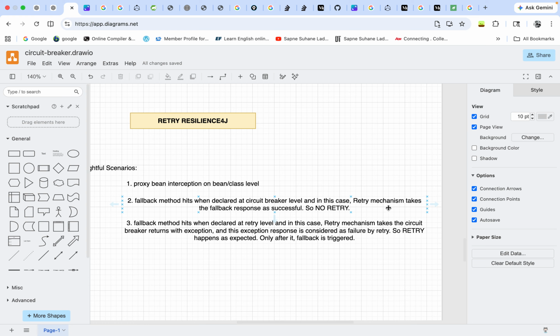If we write it at the circuit breaker level, then what happens? Whatever happens, the circuit breaker will trigger this fallback method, and whether the fallback method is failing or showing some exception or not, in that case the retry considers it a successful response, like there is some fallback response, but it is not going to retry. But when we move the fallback method to the retry level, then what happens?